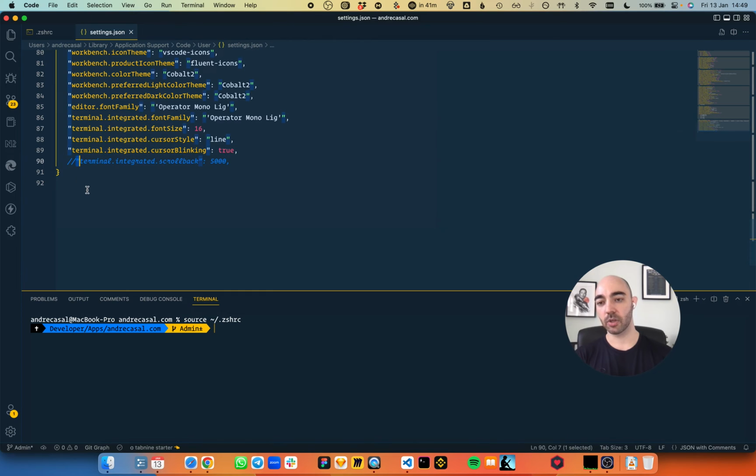And then lastly, we're going to increase the buffer. By default, you are able to see 1,000 lines. But I have gotten myself into a situation where I actually needed to look further back. So I will change this to 5,000 lines just to make sure that doesn't happen. All right, that's pretty cool.